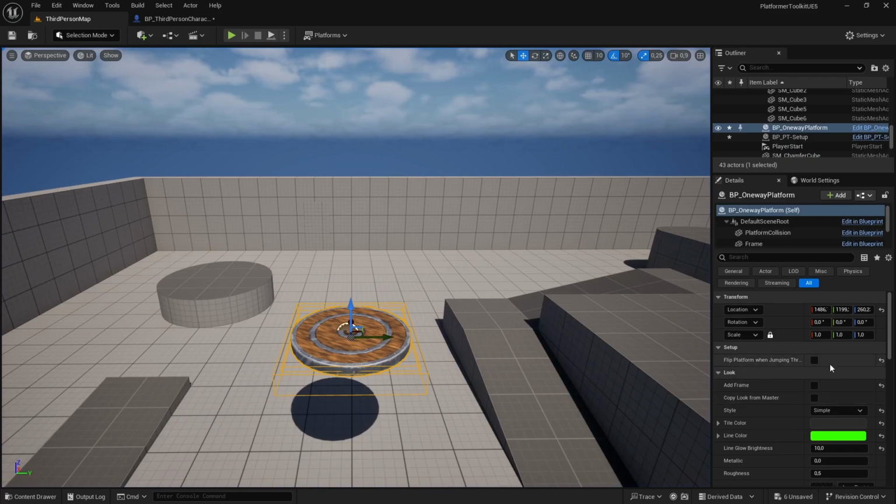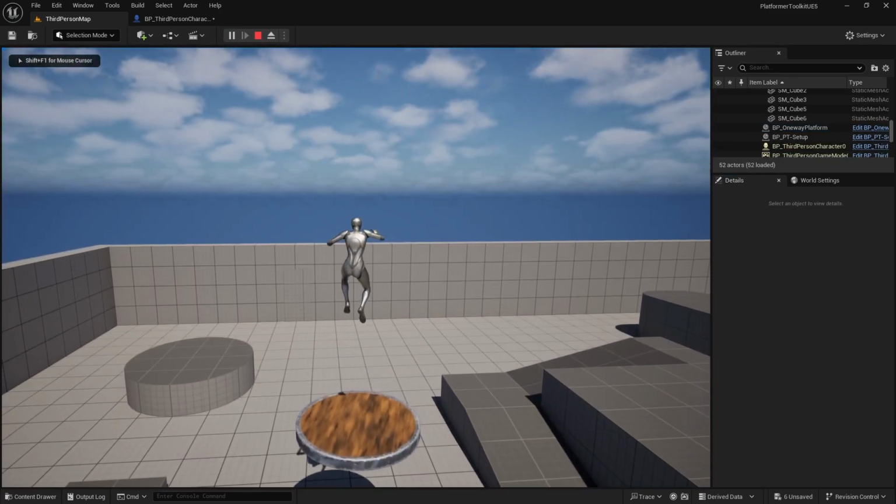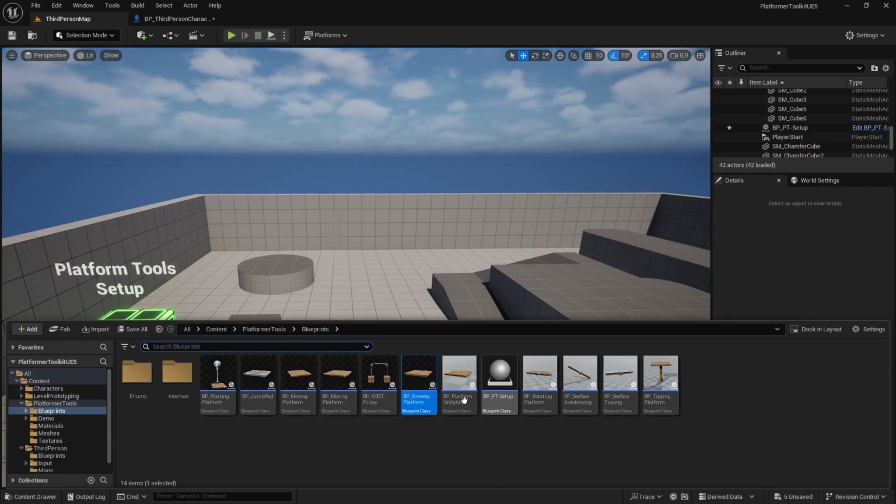So you can also have your mesh flip if you want it to flip still. And that's it for this one. Very handy little blueprint to have.